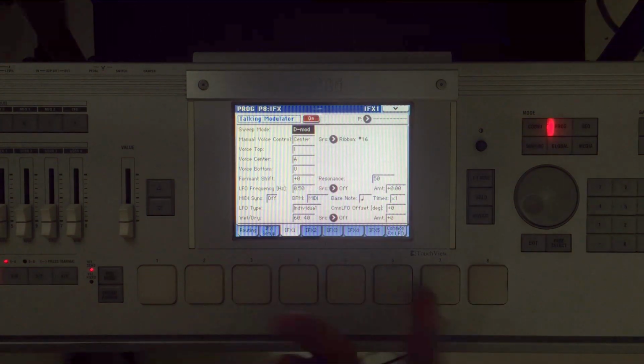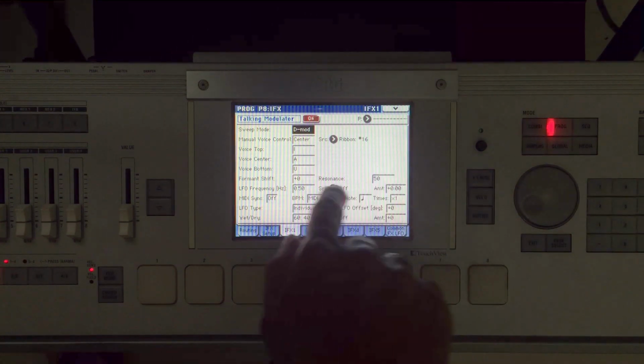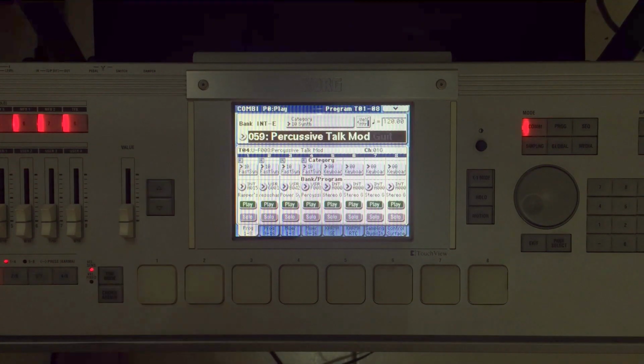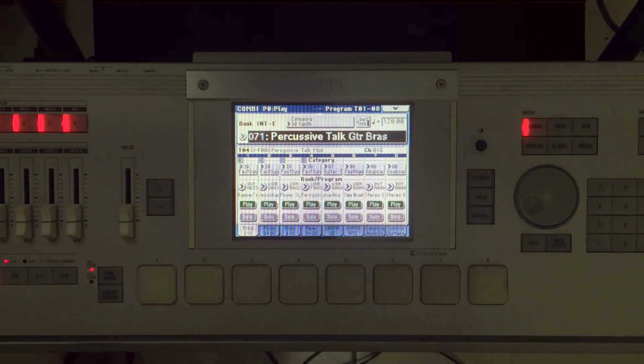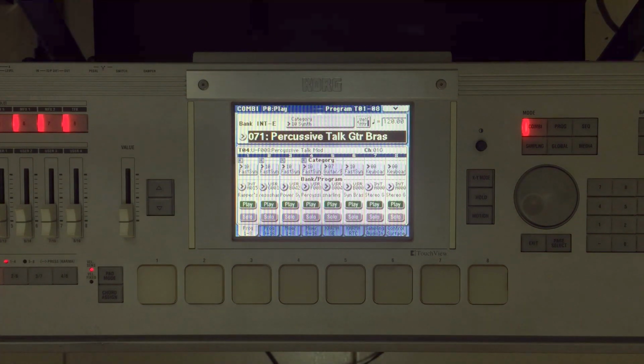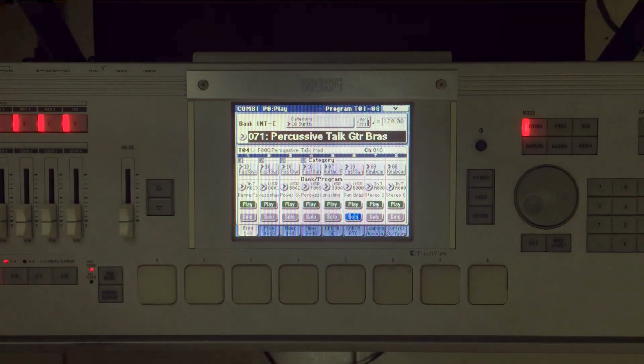For the talking modulator, I probably didn't change this much. I think I did change the words. Now the next sound is the same thing, but with the guitar on the low part. Then we have the same sound, however it has a brass sound with it as well. Let's take a look at the brass sound, which is the new thing that I added.